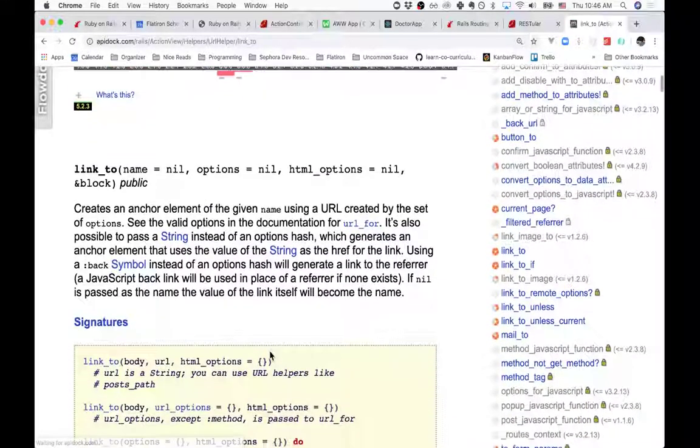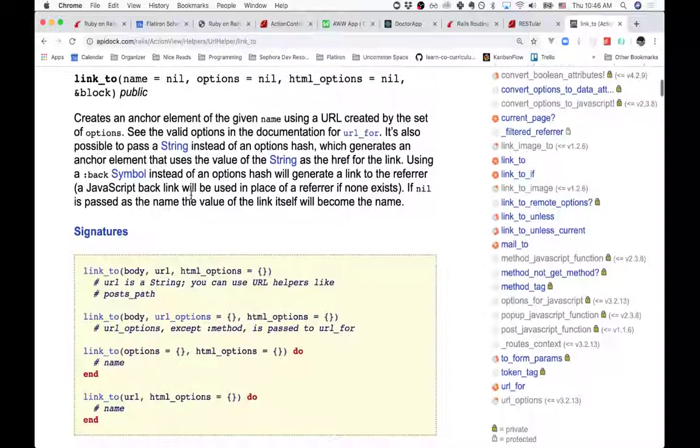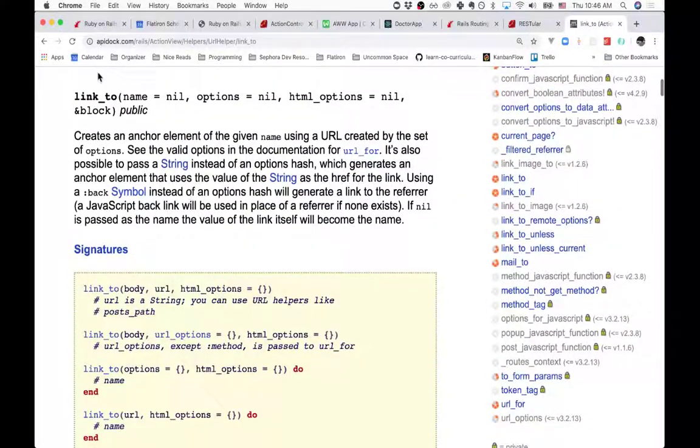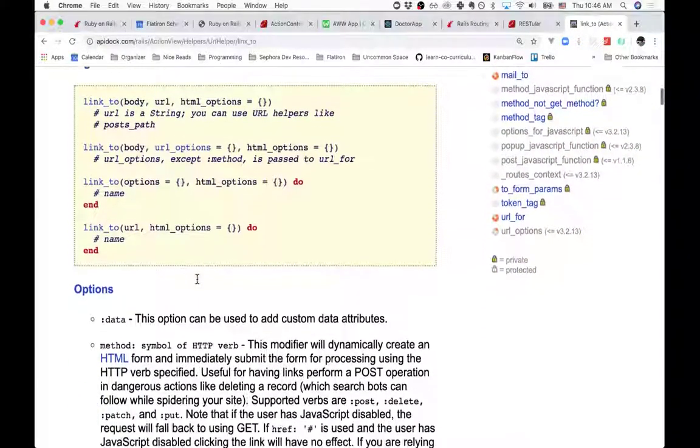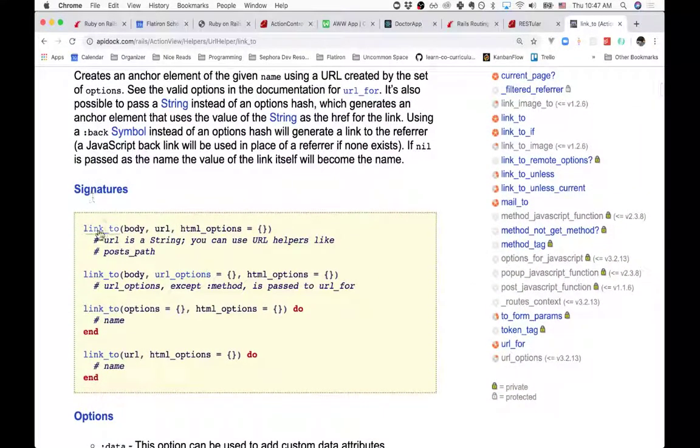Sweet, all right. Link_to. They even give you some examples, so let's check it out. For example, link_to body and then the URL. So if you were to use context clues, what do you think body is? Yep, so the anchor tag has two parts, right? Where does the anchor tag take me to, and what does the text look like? So the body is what the text is going to look like. And the URL, what do you think URL is? Yeah, where it goes when I click it.